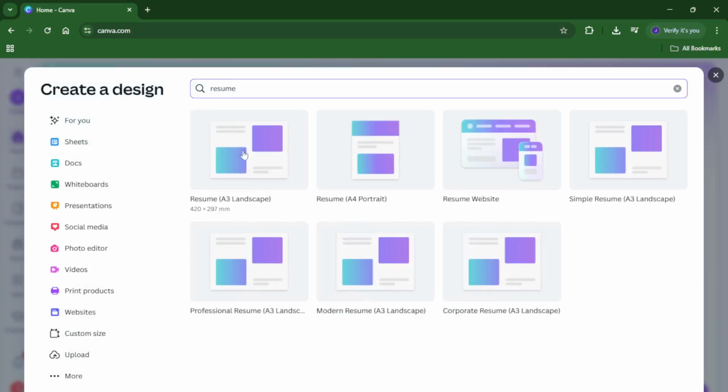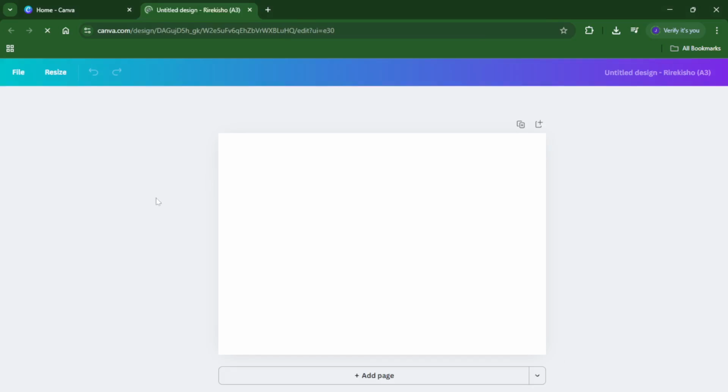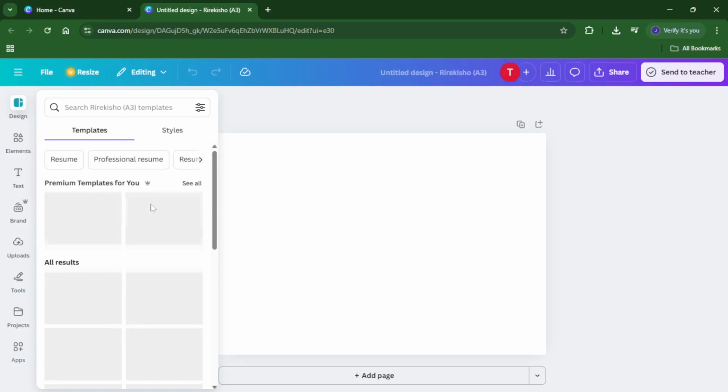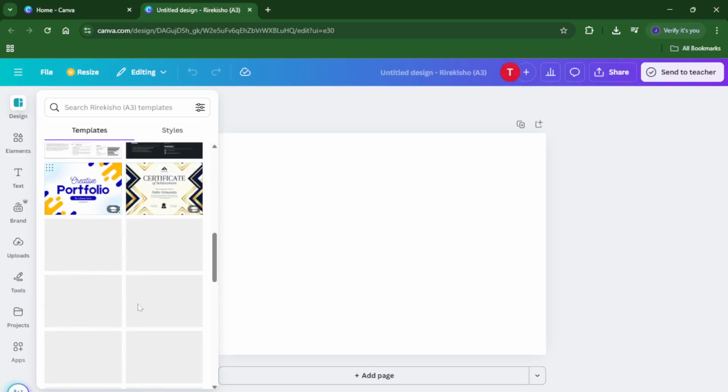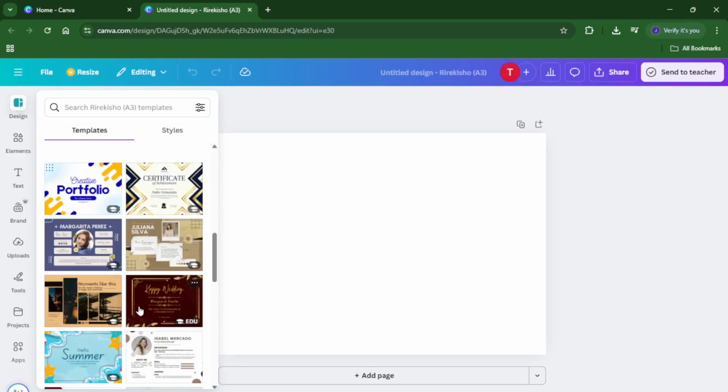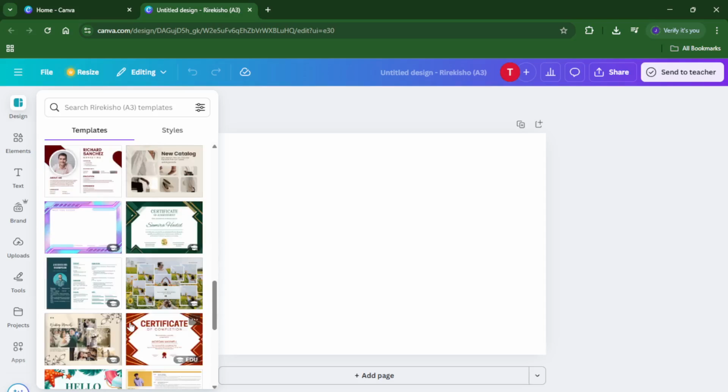Canva has tons of pre-made resume templates, so you don't have to start from scratch. This makes the whole process much faster and lets you focus on making your resume truly your own. Choose a template that feels right for the type of job or industry you're in. For example, if you're applying for a creative role, you might choose something a little more colorful. For corporate jobs, maybe stick with something clean and professional. Don't worry too much about the details yet. You'll be able to tweak everything in a moment.